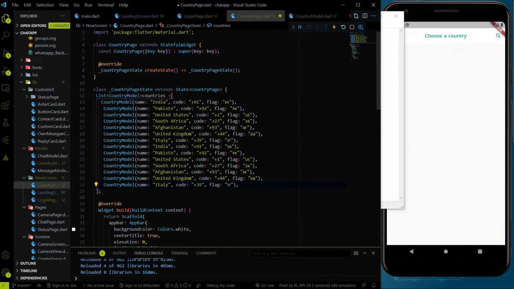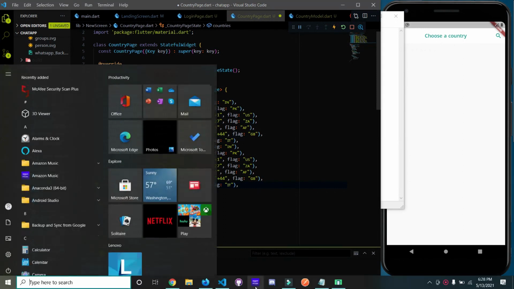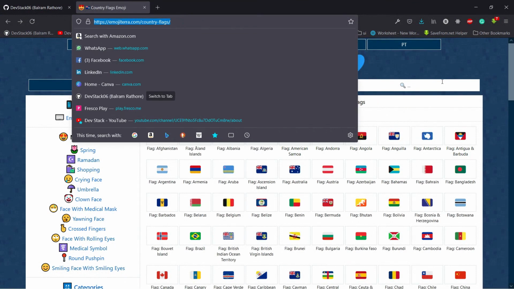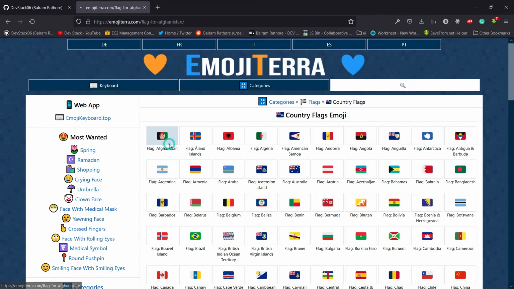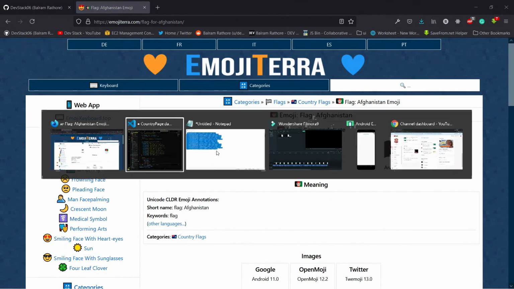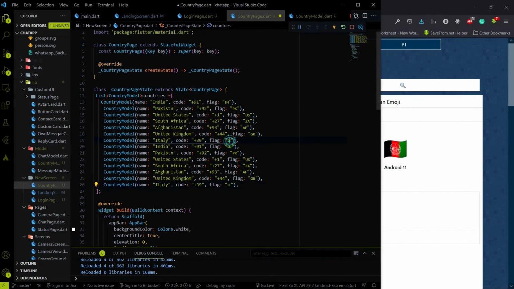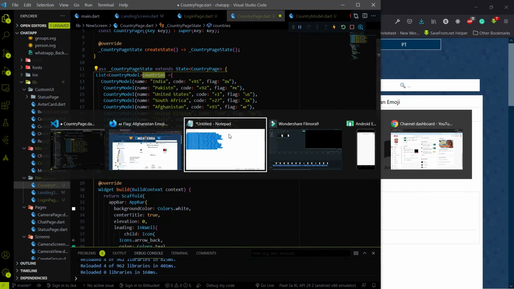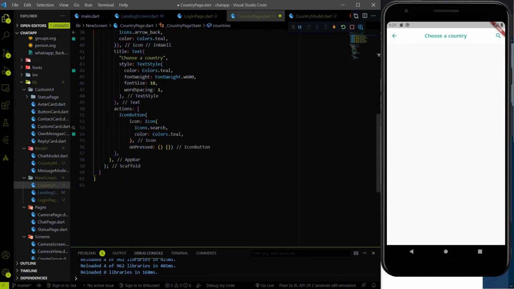So here is the list of the country model, and the names of some countries are repeated because I did not make a database, but you can make it on your own. So here is the link of the country flag. You just have to copy one of the links and paste it over here in a flag. Okay, so this is the list of the country model. With the help of that we are going to create the card of the countries. So let's work on that card.